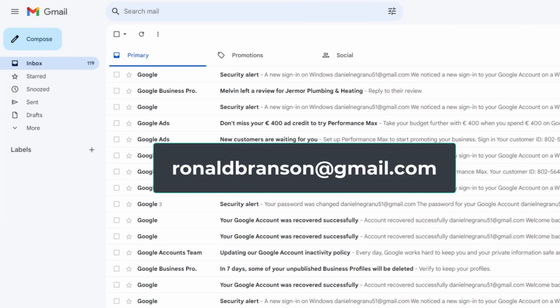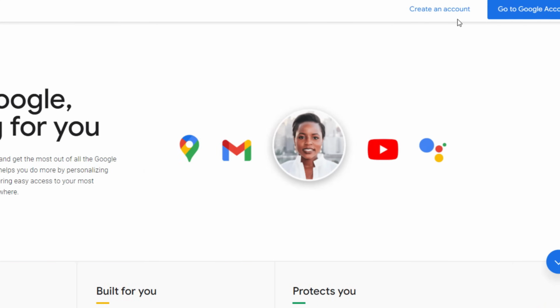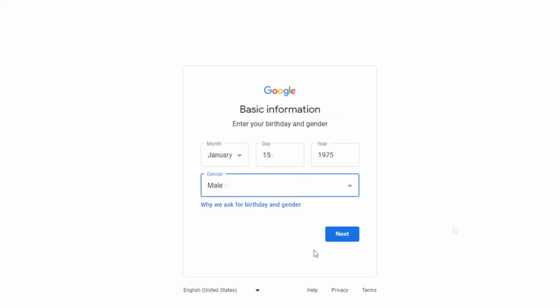Before you can set up a Google business profile, you must create a Google account. Many of you might already have a Google account in the form of a personal Gmail address, but it's a good idea to make a new one just for your business. This will keep your personal emails and emails related to your business profile separate. To do this, head over to accounts.google.com. Then click on Create an account, fill in your name and date of birth, then hit Next.